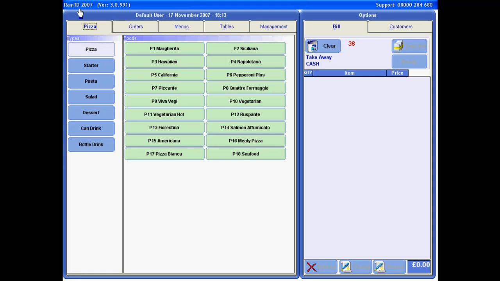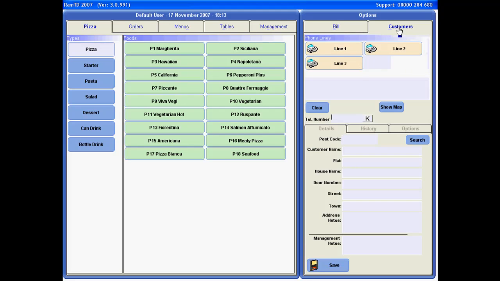This is a short demonstration to introduce you to our software. The user interface consists of two windows, a main user window to your left and an options window on your right. The options window consists of two tabs, the Bill tab and the Customers tab. The Customers tab is designed for delivery only, and the restaurant version does not contain this feature.